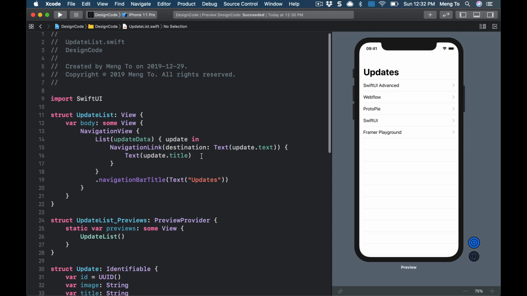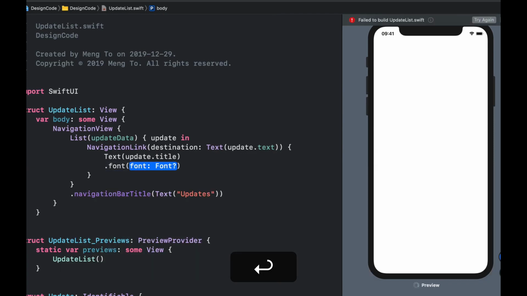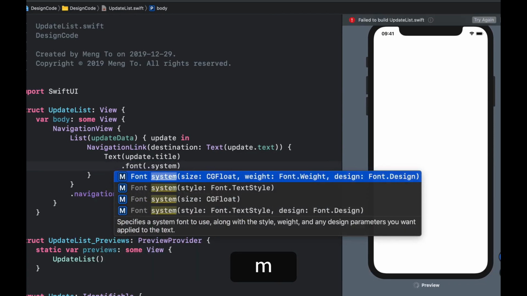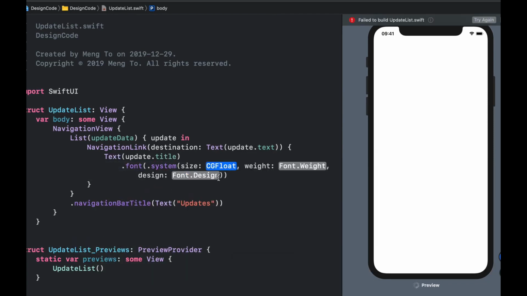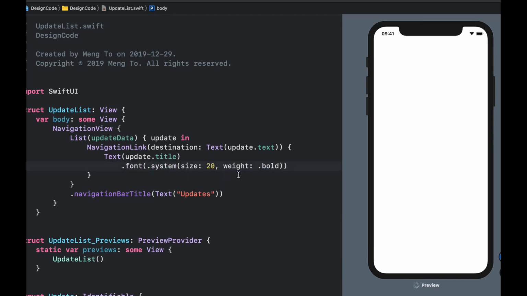So we're gonna go here, which is just a text element for now. For the text, I'm gonna set font.system, and I'm gonna use the 3 values. So size is going to be 20, weight is going to be bold, and for the design, I can just delete it because I don't need it.